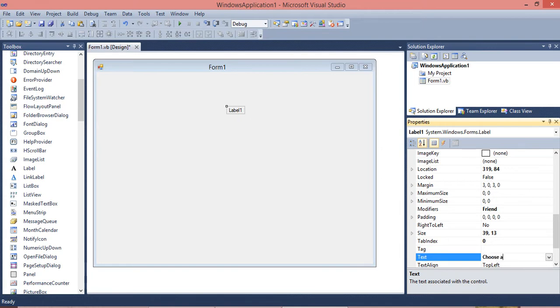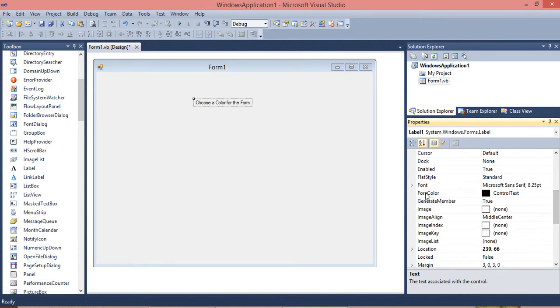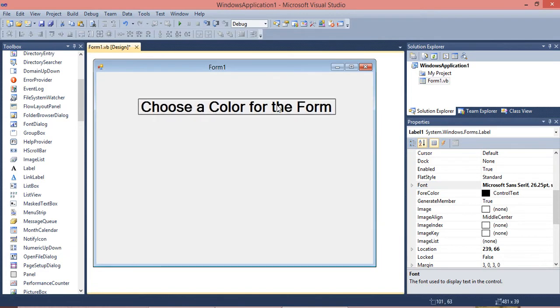Choose a color for the form. So this is the title, enter. If you want to increase the font size, just go here, go to the font, click here, the three dots will be there. So increase the font style, everything that you want, and give OK and make it centered.